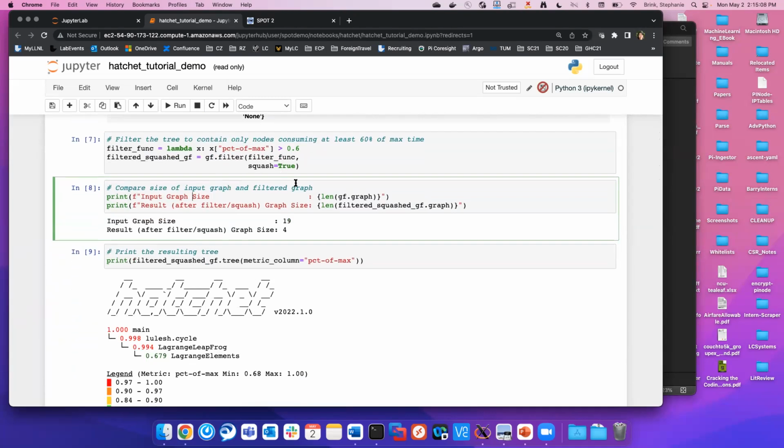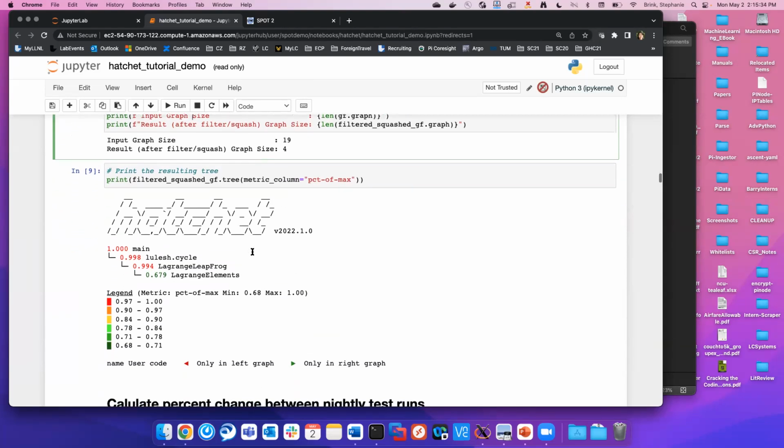Once you've performed that filter, we can call the len function on each of our graphs to simply count how many nodes are left in the graphs. You can quickly see that my input had 19 nodes. By performing this filter function, looking at nodes that consume more than 60% of the maximum time, we can see that the resulting graph now has 4 nodes. If we print our resulting tree here on our filtered squash GF graph frame, and we've changed the metric that's being printed on the tree to be the PCT of max, we can see that these are the remaining 4 nodes that satisfied what our filter function was asking for.